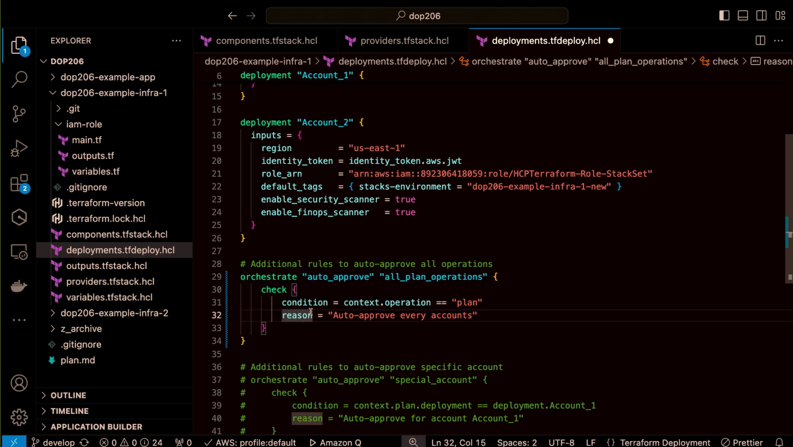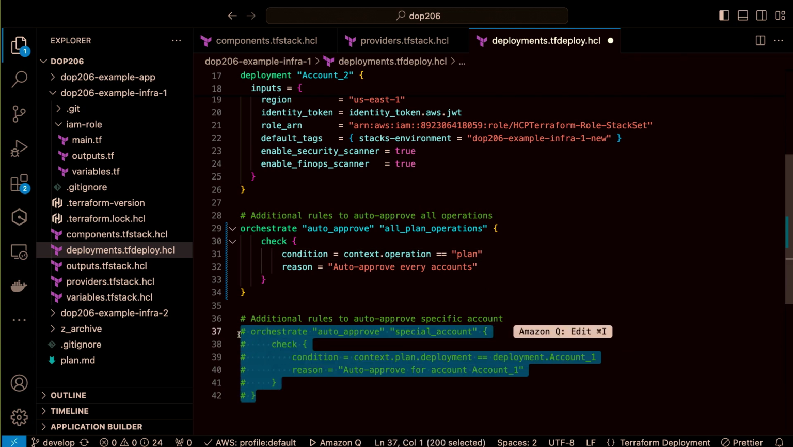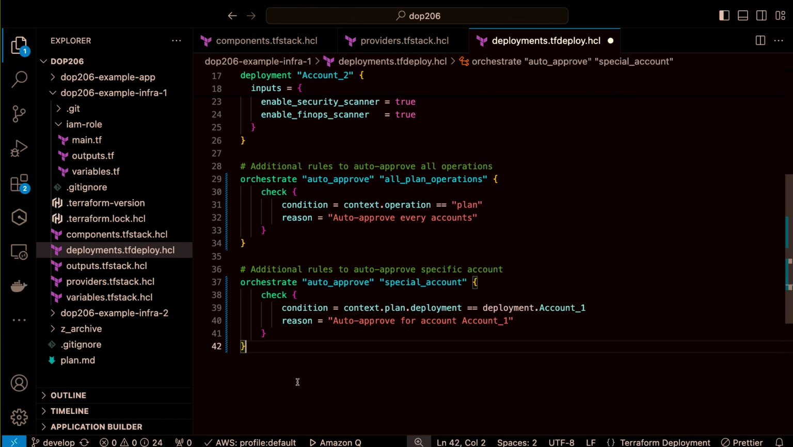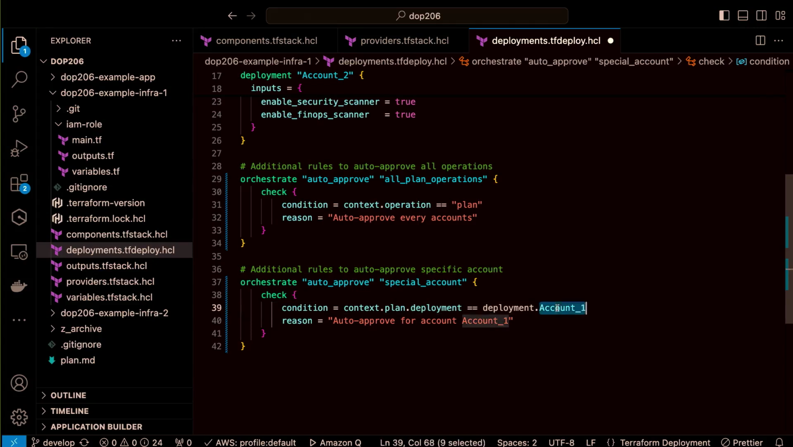And what you can do is set up orchestration rules to say, hey, let's approve all plans because I trust you. In this case, the condition says, if the context of the operation is plan, we will auto-approve it. I can also be more specific. For example, I can say, if this is a special account that I know is part of the lower environments, then I will auto-approve based on a certain context, where in this case, the context is the plan, and the deployment name is account number 1. All right, so we see how we model the component.